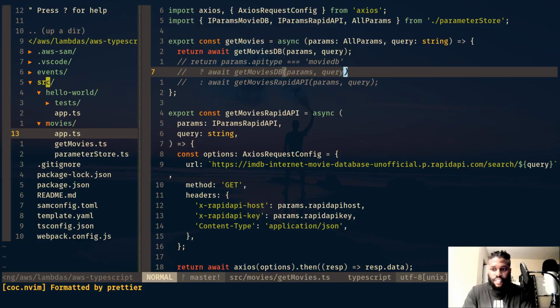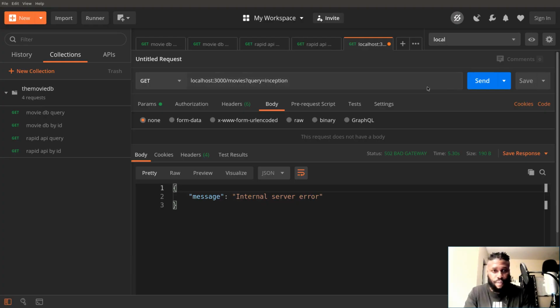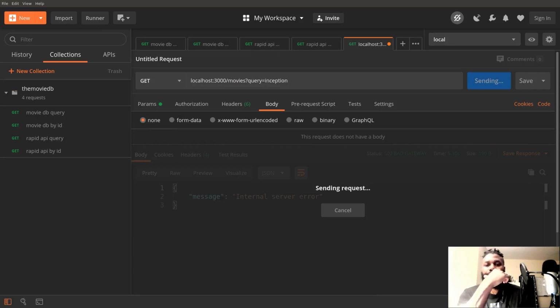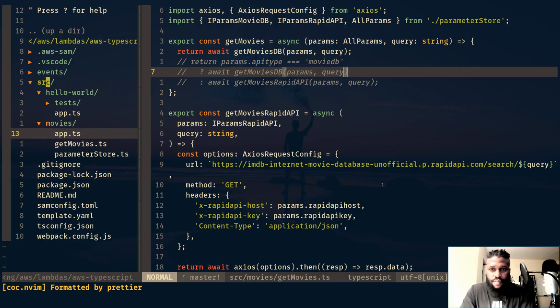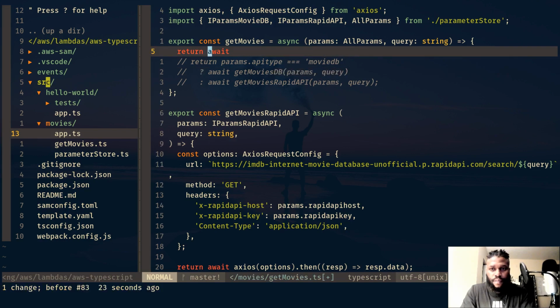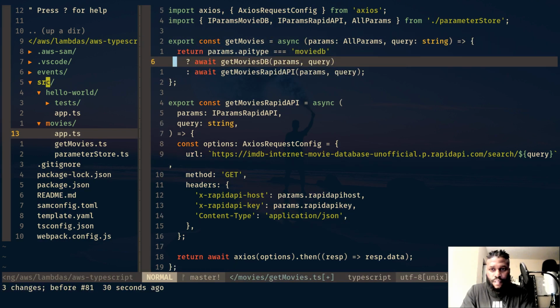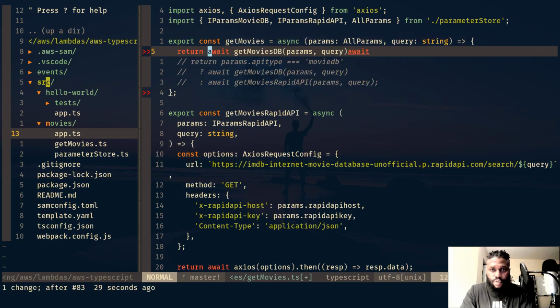Just so we can see if it fell in here, kind of pinpoint what's going on. All right, it's going to take a while to catch up. So that was fine. So why did this fail? Does it not like API type? Well, which one worked? GetMoviesDB worked.